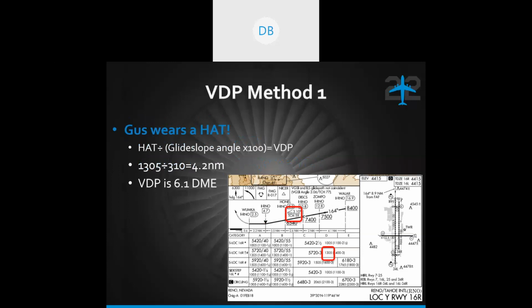So maybe we can't meet the lowest mins, and we have to step down. Then we look at that second line down, which is 5720. That's a height above threshold of 1305. So we want to look at how to calculate a VDP for the higher set of mins there.